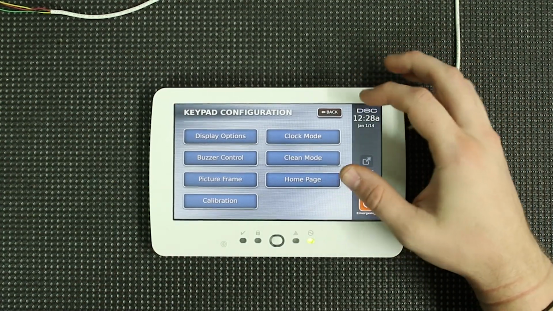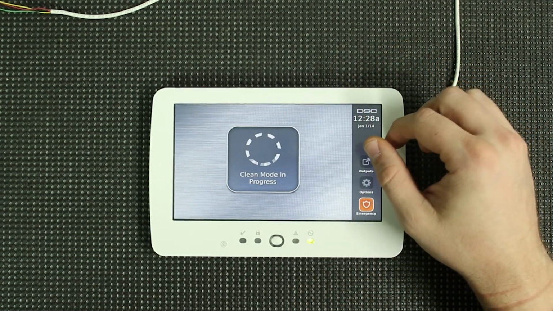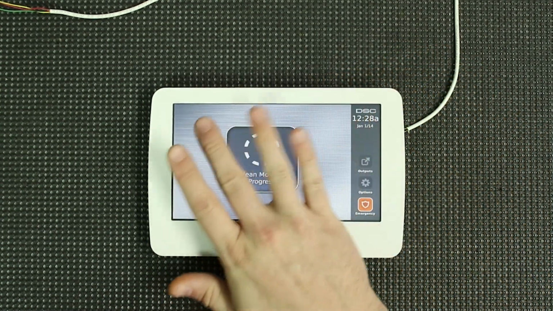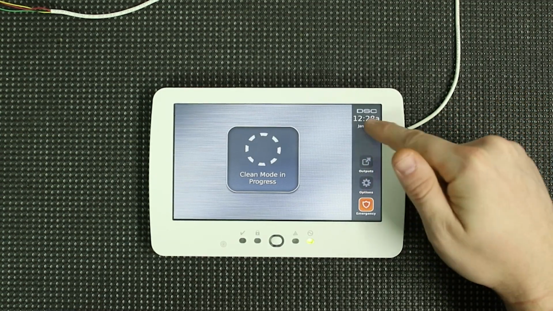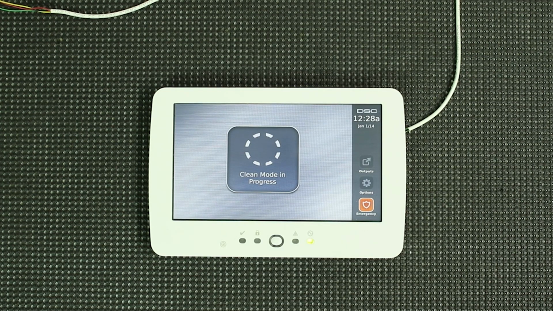Also from this menu, there's a clean mode where it basically turns the screen off for I think it's 30 seconds, but it allows you to wipe the screen off and it's not going to respond to any prompts from you touching the screen. So I'll fast forward through this so that we don't have to sit here the whole 30 seconds.